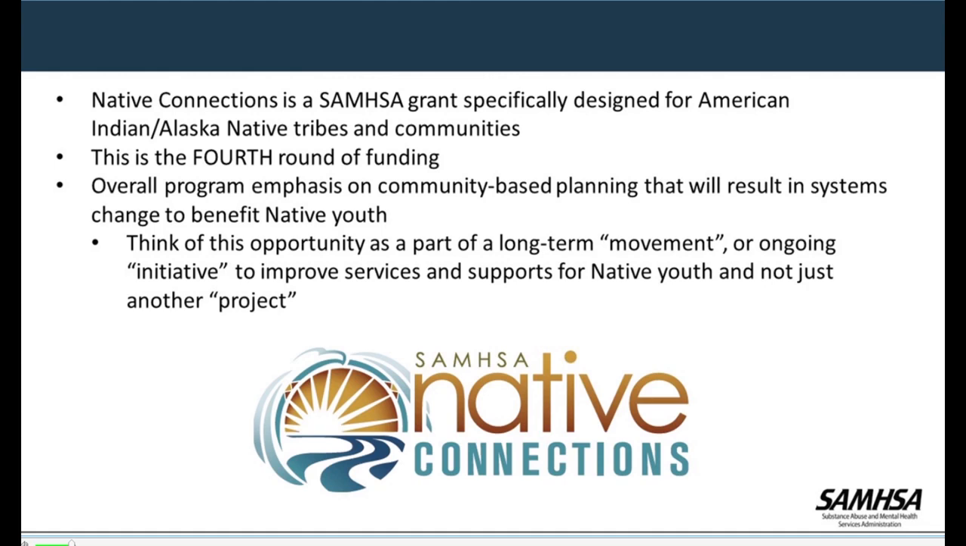There is an overall program emphasis on community-based planning that results in systems change to benefit Native youth up to age 24, and we encourage you to think of this opportunity as part of a long-term movement or an ongoing initiative to improve services and supports rather than just another project. So this is engaged in long-term systems change versus something that just comes and goes.